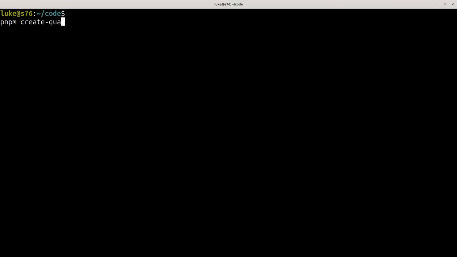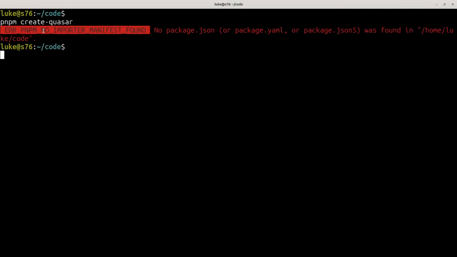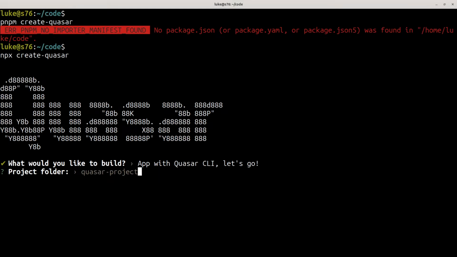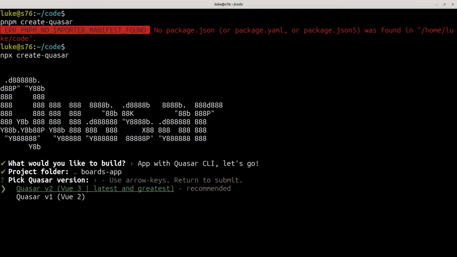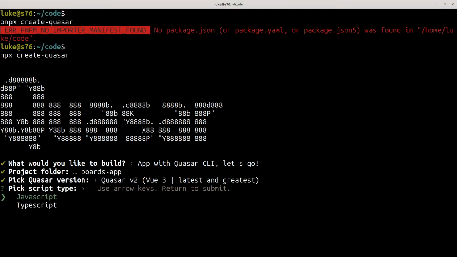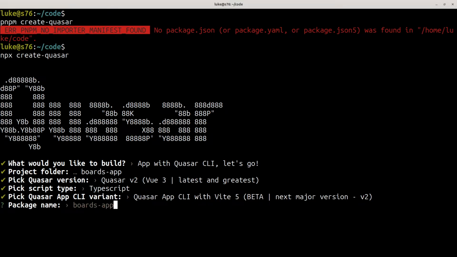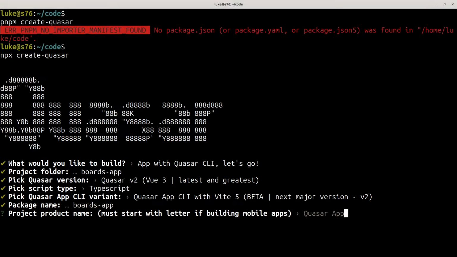PNPM create Quasar. Huh, that's a great start. Oh, NPX create Quasar. I think you can also do PNPX or something like that. So how about we call this boards app or something like that. I think boards is already taken on my computer, so you could just call it boards. Not the most inspiring name. Quasar version 2. We're going to be using TypeScript, and we'll use v8.5. I thought this was out of beta. Next major version. Oh, that's fine. I've been using it for quite a while and haven't run into any problems, so it's fine. Boards app is fine.